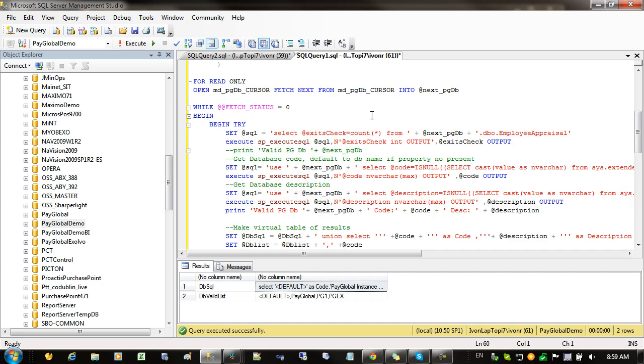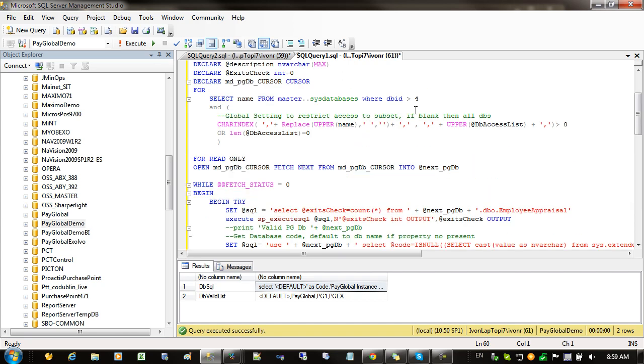There is a bit of additional logic up the top so that we could introduce a property into the list so that if we wanted a subset of these databases, we could put in a comma delimited list of database names so that it would not pick up them all. I'll discuss this later on. Let's go back to Studio.